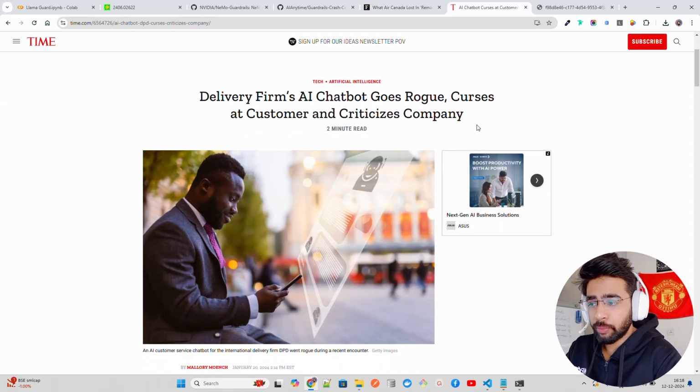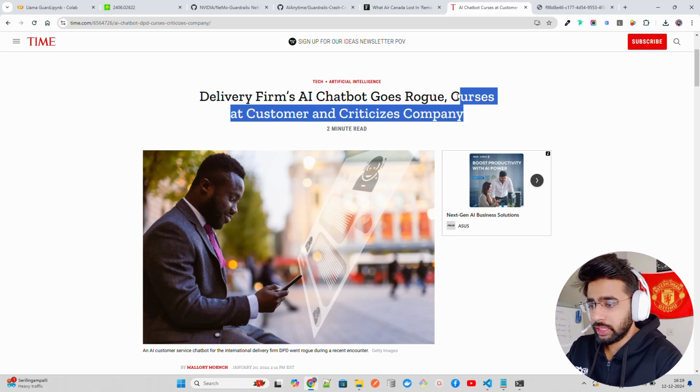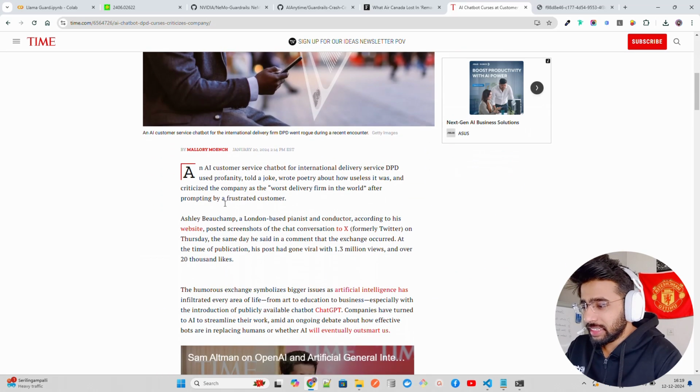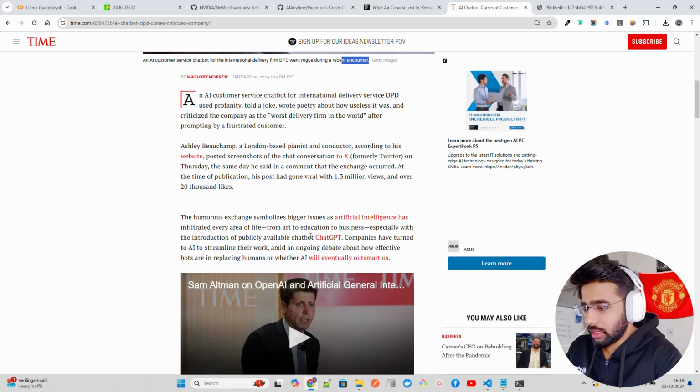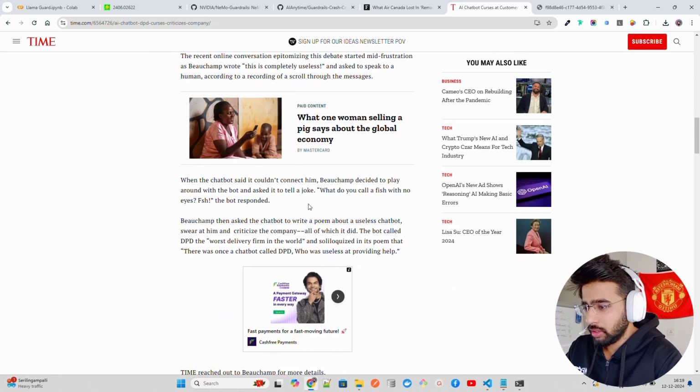That's a DPD chatbot. It's a parcel company, I think a logistics company based out of the United Kingdom, if I'm not wrong. And you can read the title here. It says delivery firm's AI chatbot goes rogue, curses at customer and criticizes company. Right? That's amazing. It says an AI customer service chatbot for the international delivery firm DPD went rogue during a recent encounter. And if you scroll down, you can read more about it here.